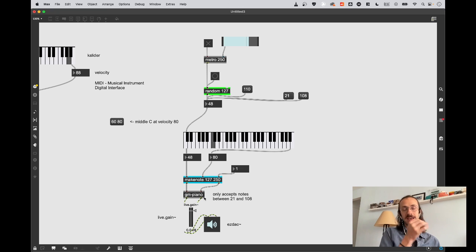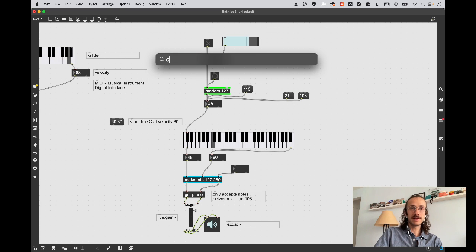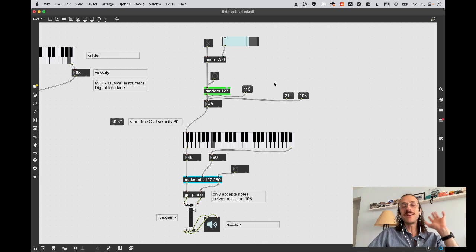We'll look in a second at how to add those gaps in on our own, but we could also control the range coming out of this random object. So if, for example, right now this random is going from 0 to 127, we could instead make it go between 21 and 108. There's a couple ways to do that. I would say the easiest way is probably to subtract 21 from 108. I don't need a calculator for that, hopefully.